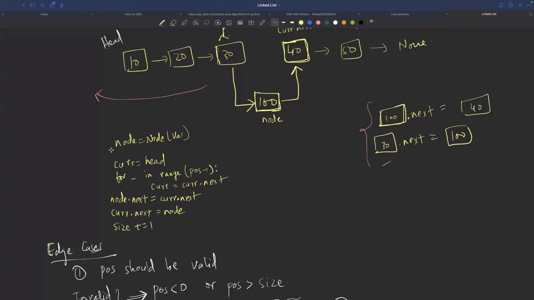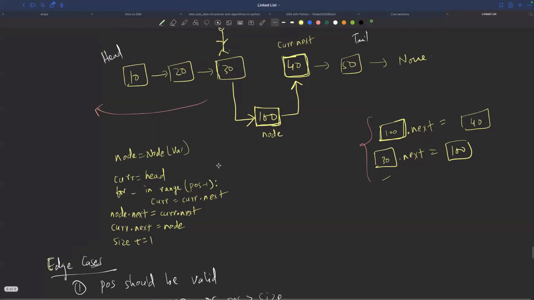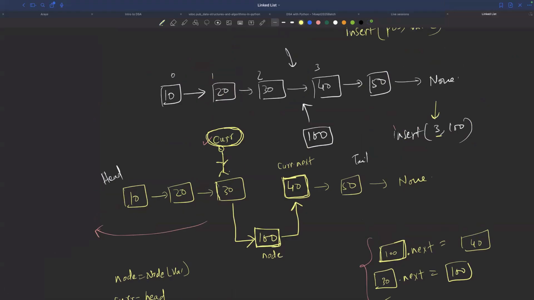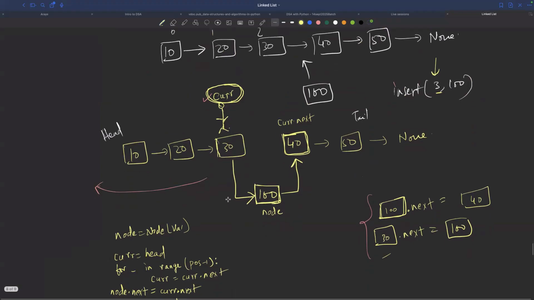Did you guys understand this? No, where is the position value, sir? Position is the value which they have given there, right? Which position we have to add it. Where you have to insert, that will be given by the user.